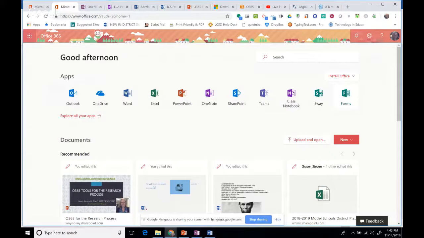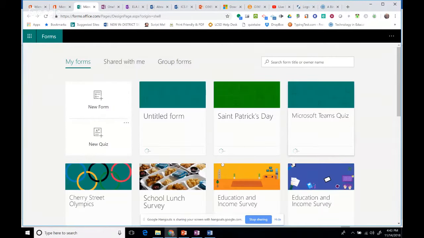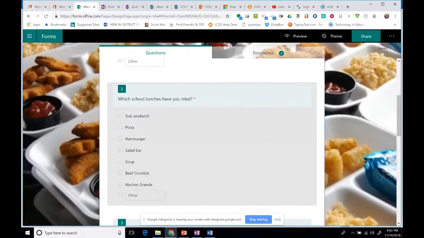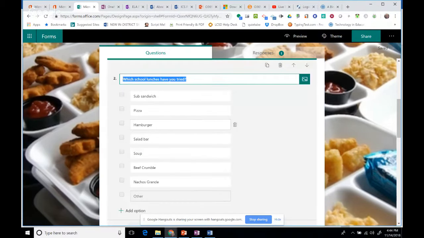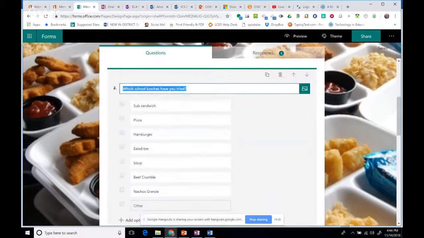Students then could create their own forms from here. And again, if teachers are using this for a quiz, they'd probably want to use the quiz feature. But in here, they'd want to click on New Form. So the example that I've used before is school lunch survey. So let's say students are arguing that school lunches need to be improved. And they could create some questions that are either multiple select with multiple answer, or just multiple choice where they choose one or the other.